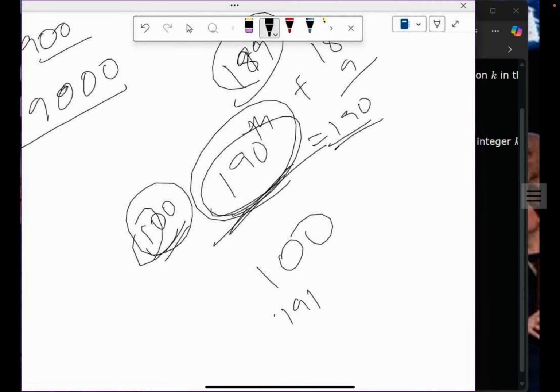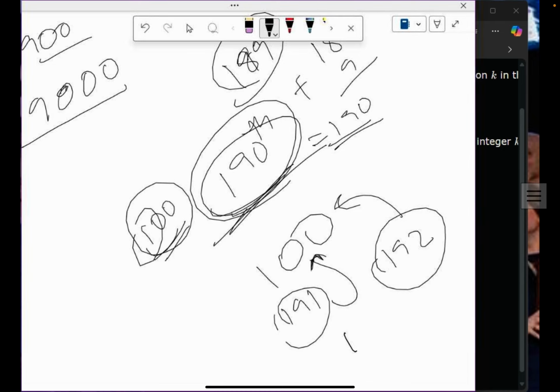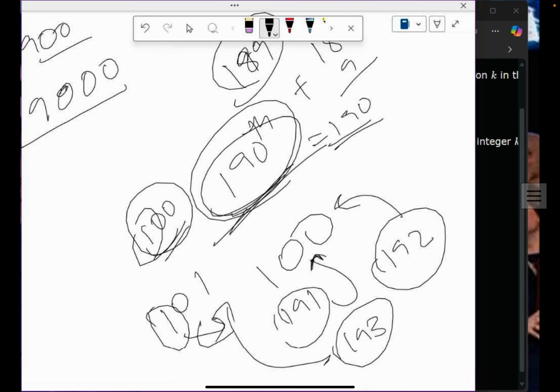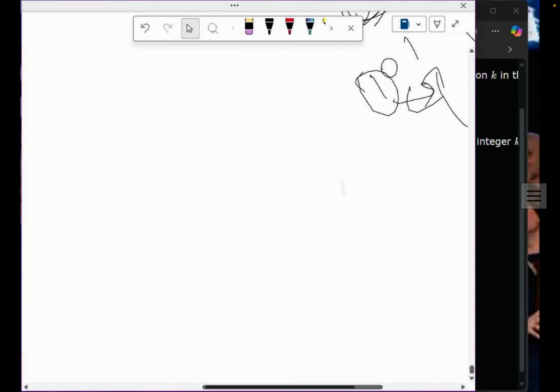If k is 191, it is 0. 192 means it is again 0. 193 means it is again 1, because now it is 101, and it is again 1. So in this way we can actually count numbers. Okay, that is the counting.